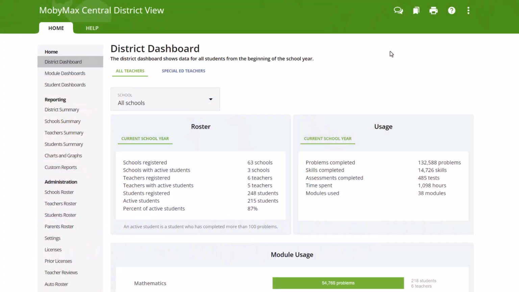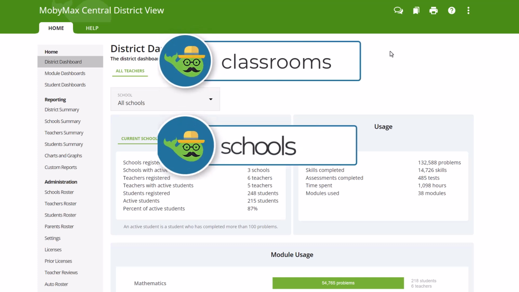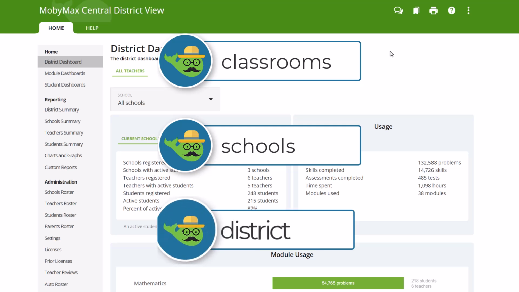District administrators can view charts and graphs on individual teacher classrooms for specific schools in their district, or for the entire school district to get a comprehensive view of student progress and identify areas where improvement is needed.